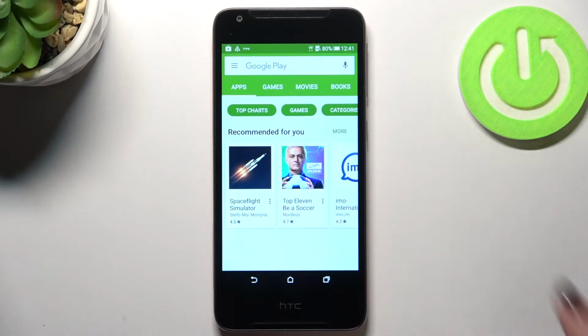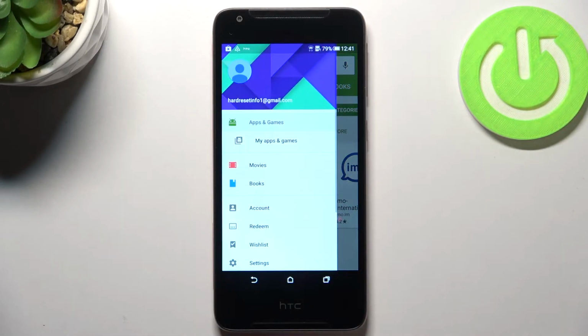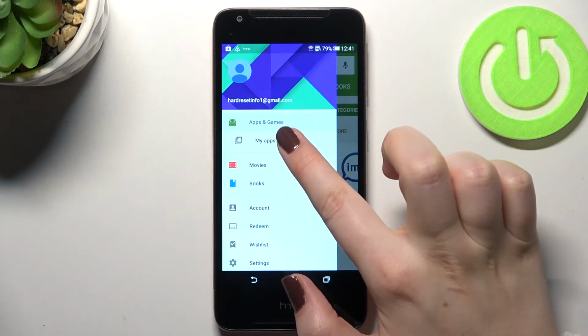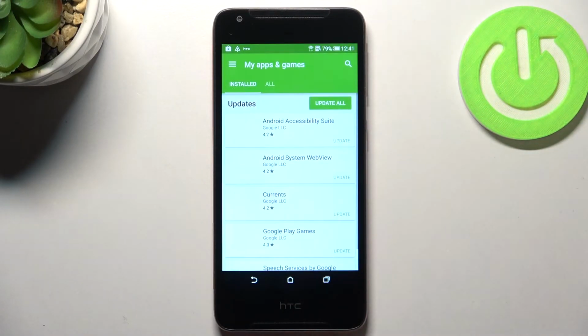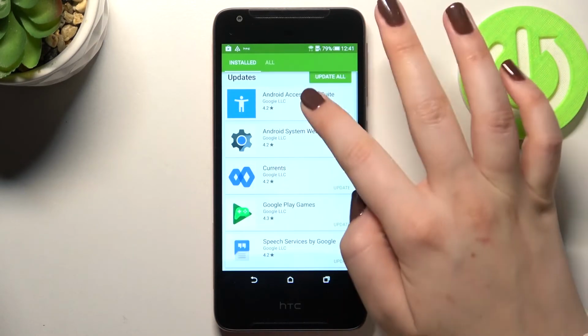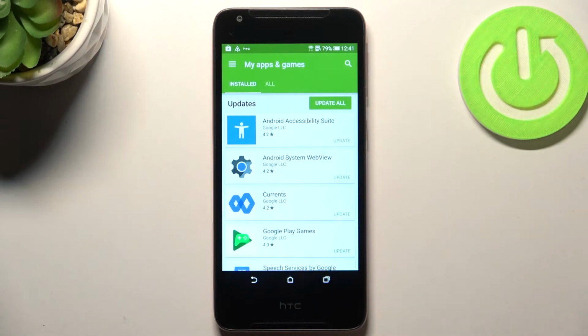So after that, all you have to do is to simply tap on this three bars icon in the left upper corner, and as you can see, we are signed in. So let's tap on My Apps and Games. Immediately we've been transferred to the installed apps, and here we've got the updates. So here we've got all listed updates for the apps which we've got currently installed on our device, and it depends what you want to achieve.